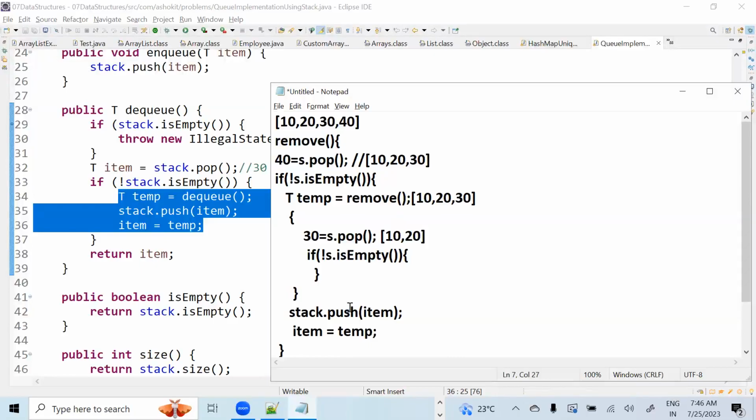Okay. Now look here, what is the meaning of item? Item is nothing but this object name. It's a temp variable. So this 30, you are adding here, correct? And then your item equal to temp means this will become 30, correct? I hope you are following me.